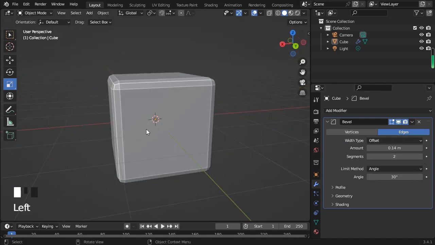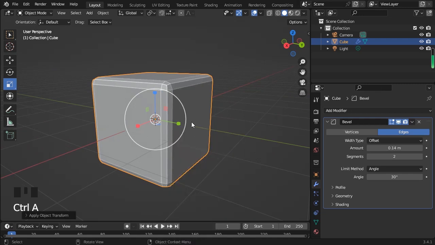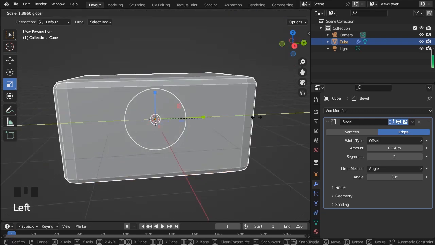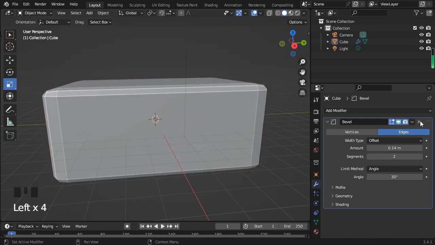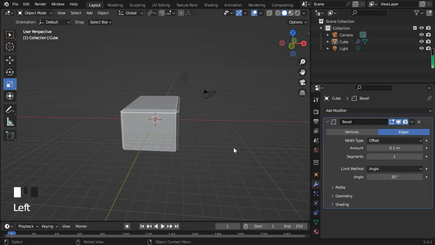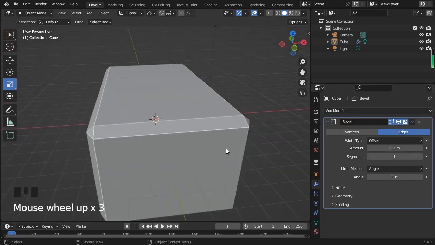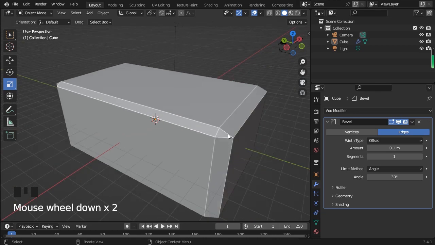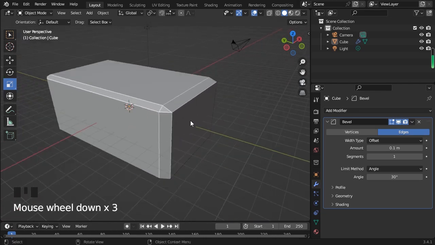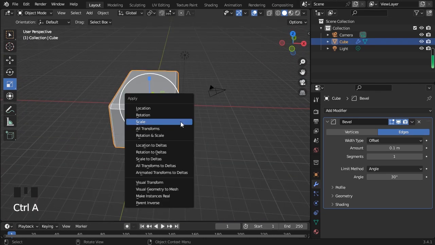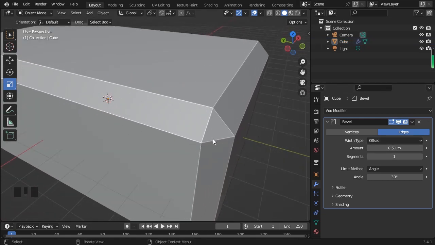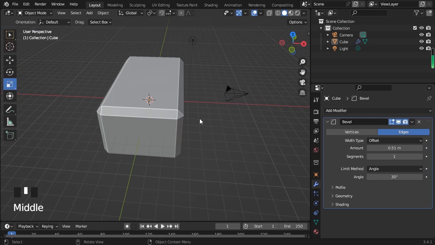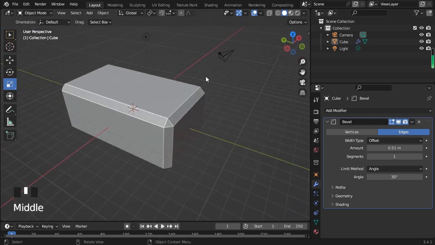You can just choose, and then always make sure to press Control A and apply the scale. If you don't apply the scale, and you use the bevel, it still works a bit, but sometimes you see that deformation over here. It deforms your bevel. If you press Control A, it doesn't deform the bevel. It is a perfect triangle, and it doesn't stretch or deform.